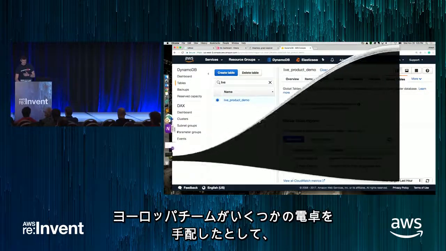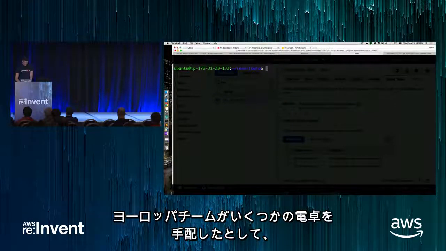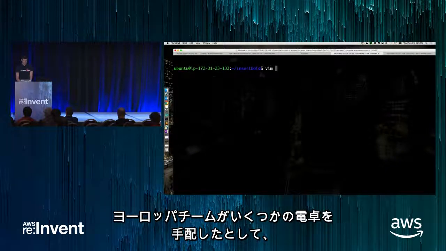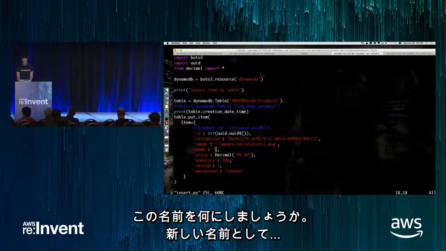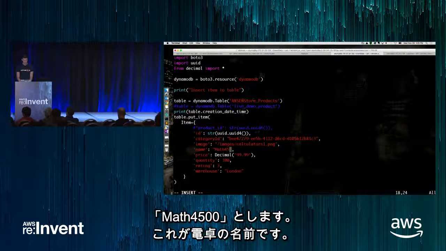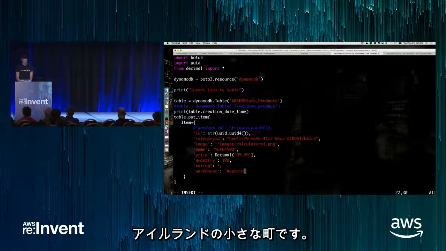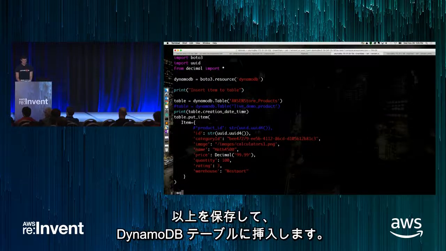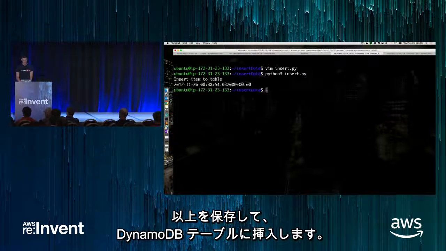So let's say that our European team has come across some calculators, and let's insert that data into our global table in Dublin. We'll call this, let's think of a new name, the Math 4500. That's the name of the calculator. And then the warehouse, we'll call it Westport, a small town in Ireland. And we'll save there. And now let's insert this into our DynamoDB table.